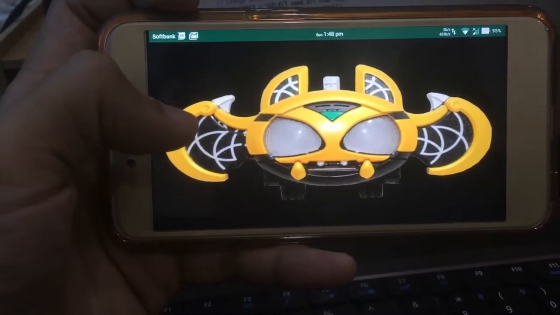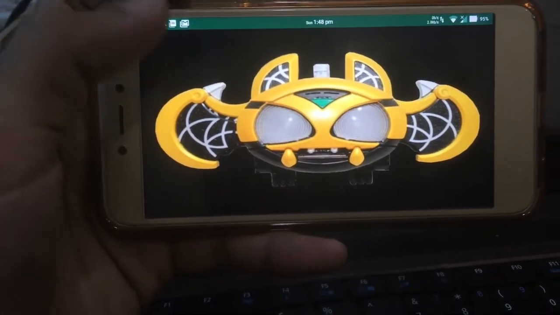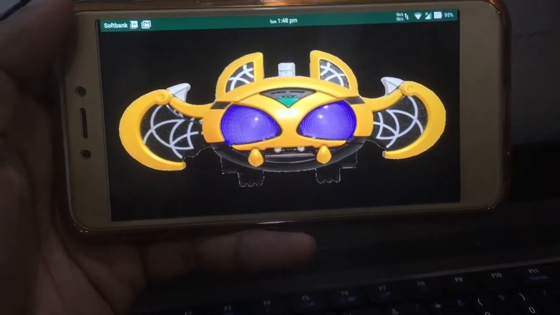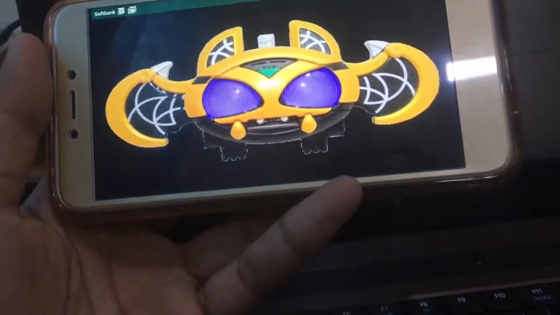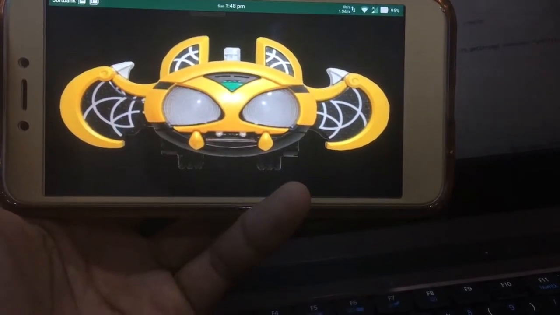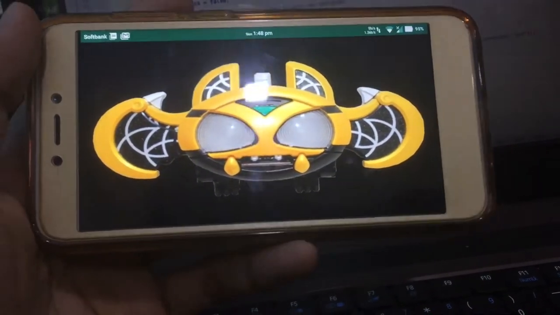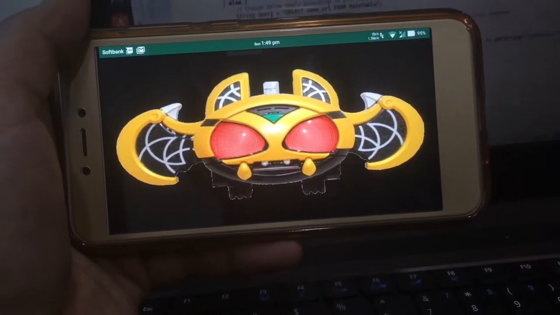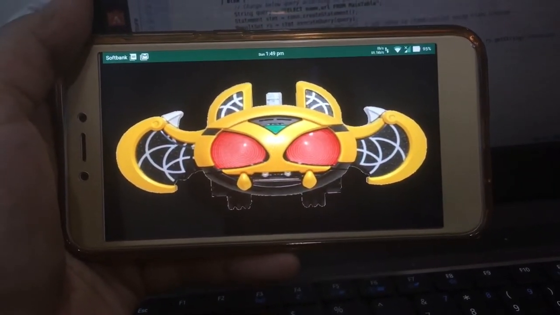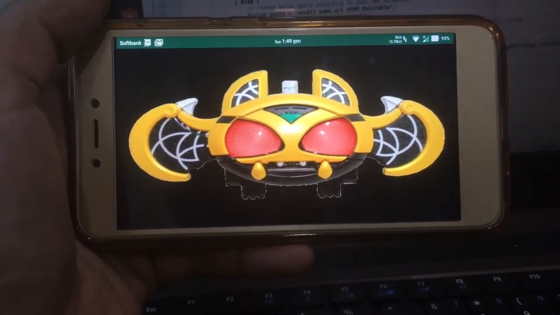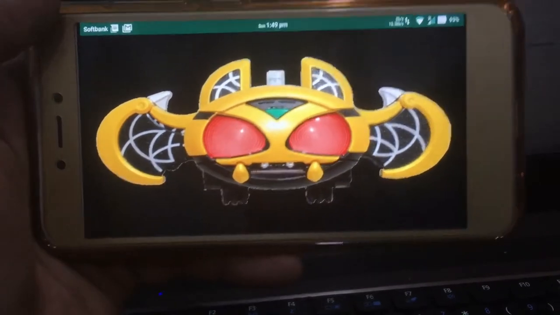If you press on the wing, it will speak. And if you want to go henshin, just let it bite your finger. And if you want to go henshin, yeah, that's pretty beautiful. So I think that's it.